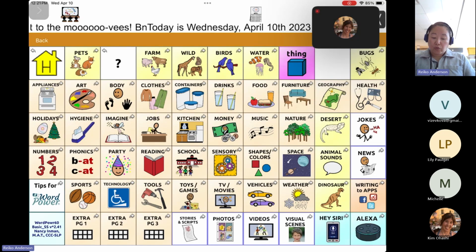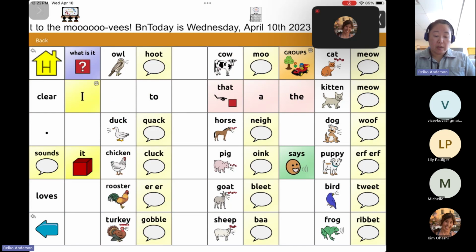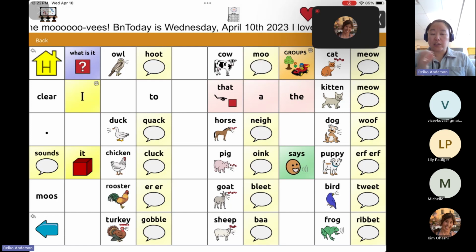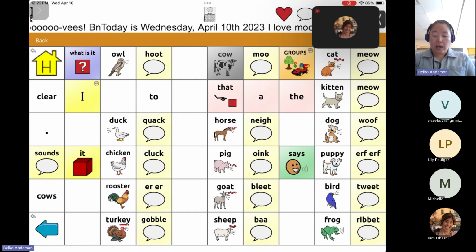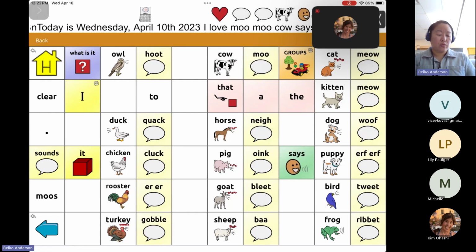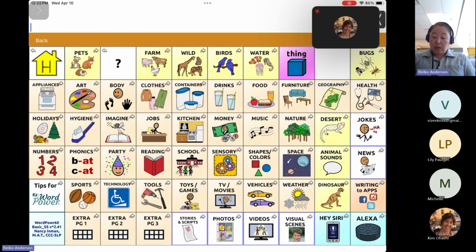We're going to keep going along this 4th row. We have animal sounds, if you want to maybe show your kids or not. Some kids really enjoy this, but when you press these buttons, like if you press moo, it'll say moo. So you can say cow says moo, for example. And then the last thing on this 4th row is news.